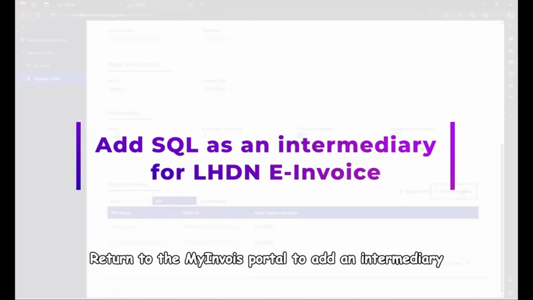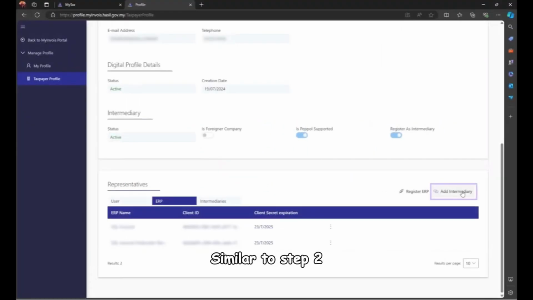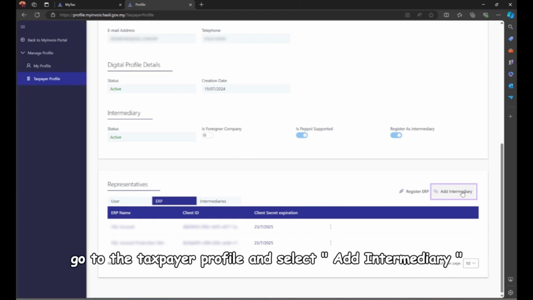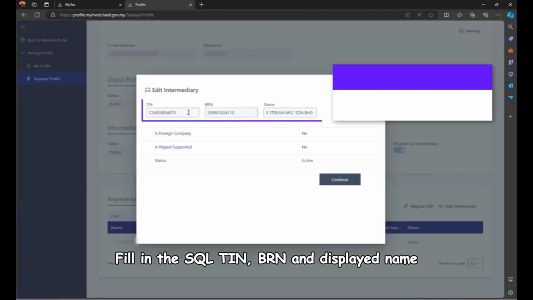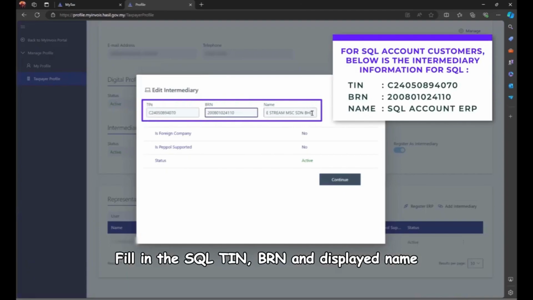Step 4. Return to the MyInvoice portal to add an intermediary. Similar to Step 2, go to the taxpayer profile and select Add Intermediary. Fill in the SQL TIN, BRN, and displayed name.